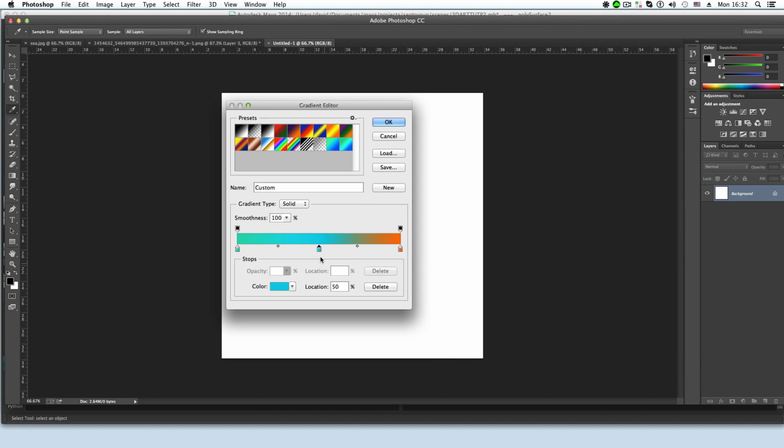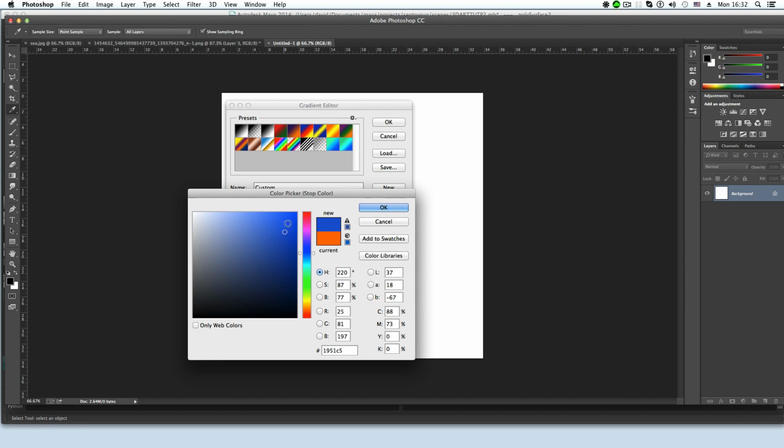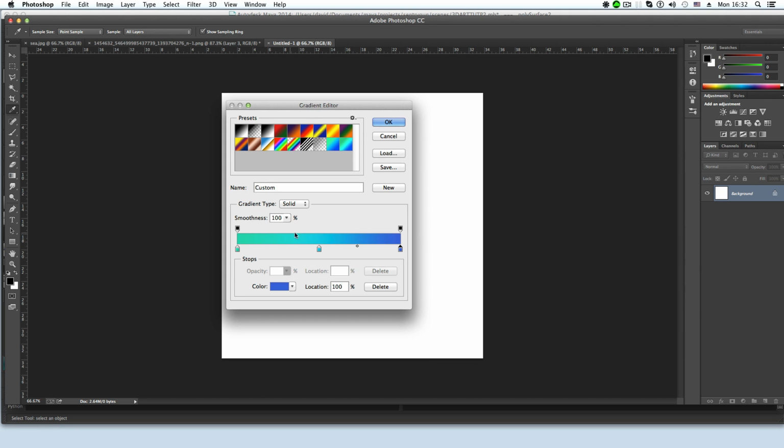Then double click on this one and choose something more bluish, like so. Now we're trying to make a transition from green to blue. So double click on this one and I'll change this to blue, something more like so. Click OK. There is some kind of transition here that is helping us get somewhat the same wallpaper that I used, somewhat the same colors.